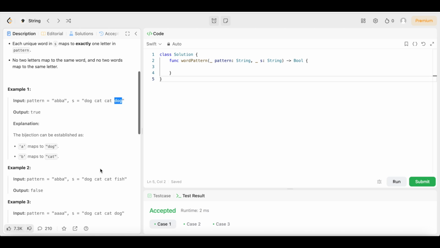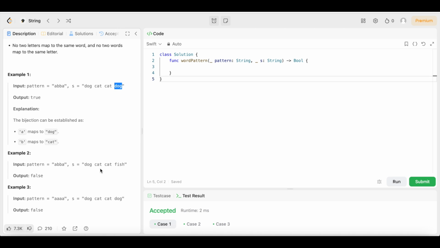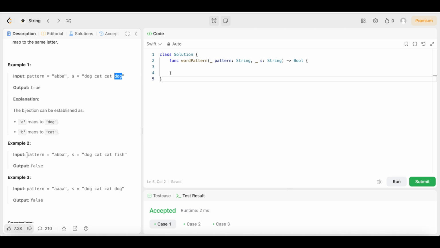And now let's look at example 2 where they might be different so you can see what I mean. So in example 2, we have the input pattern ABBA, and then we have S is a string of words dog, cat, cat, fish. The output is false. Why? Because in this example, A maps to dog, right? So we have A dog, then we have BB, so B maps to cat, so we go cat, cat. Then we have A, and we have fish.